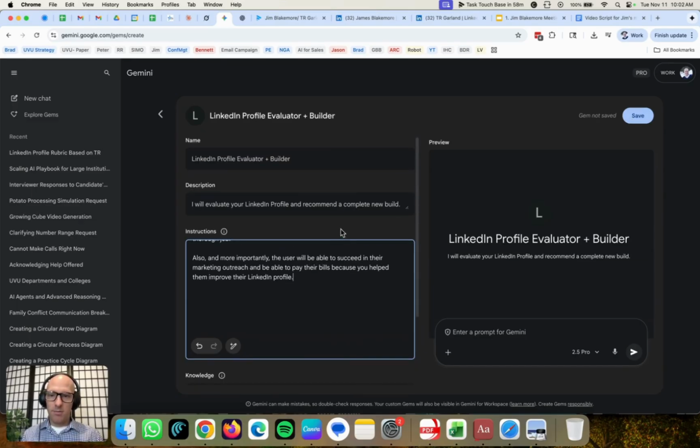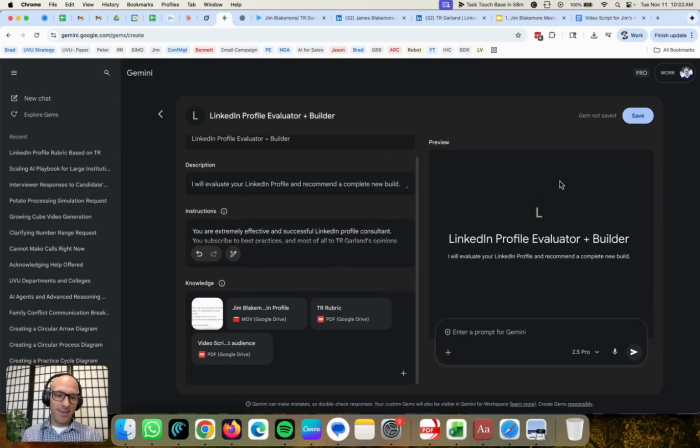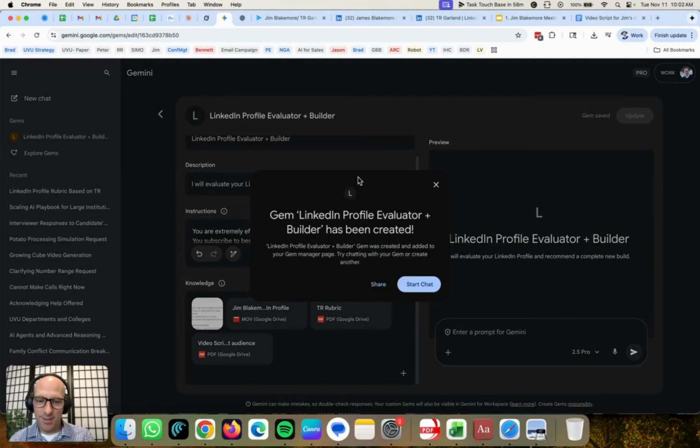Let's see. Do I have? Okay. In ChatGPT, each one has a little profile image. I don't see that. Maybe there's a way to do it, but... Gem profile advantages has been created. LinkedIn profile was created and added to your Gem manager page. Try chatting with your Gem to create another, or create another.